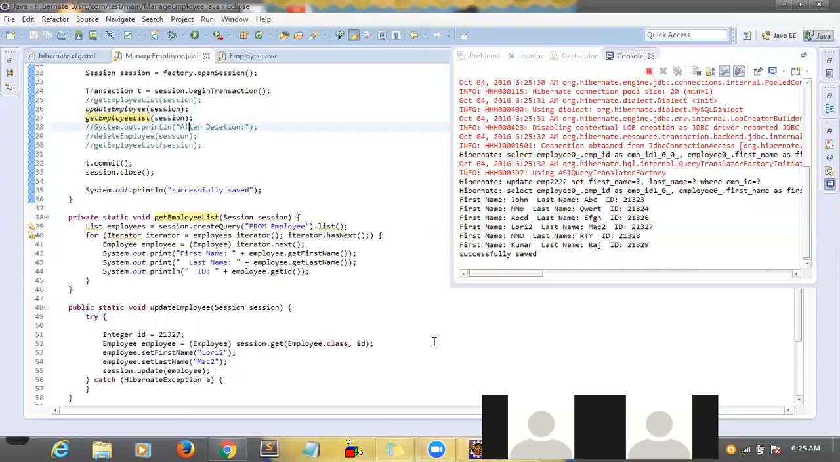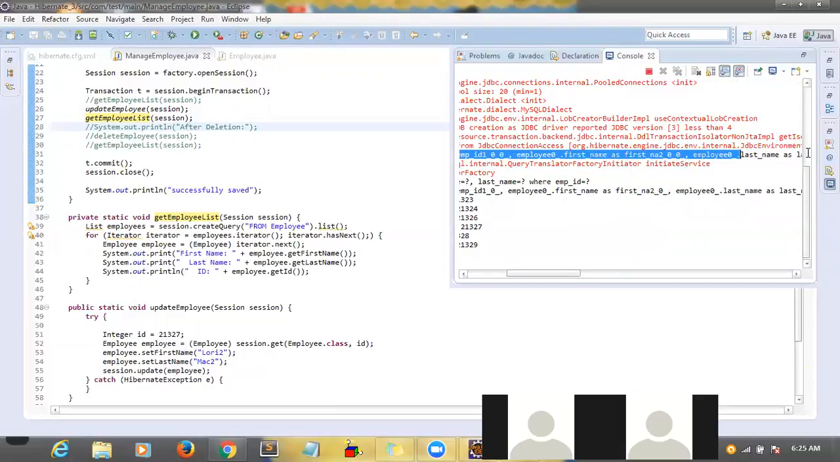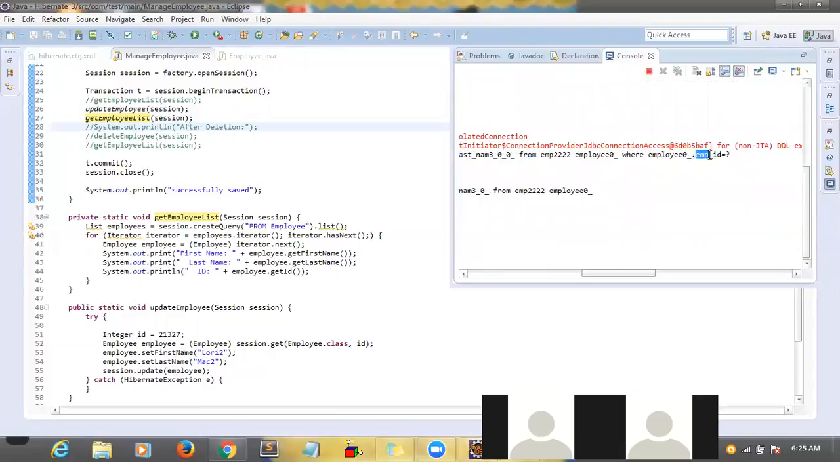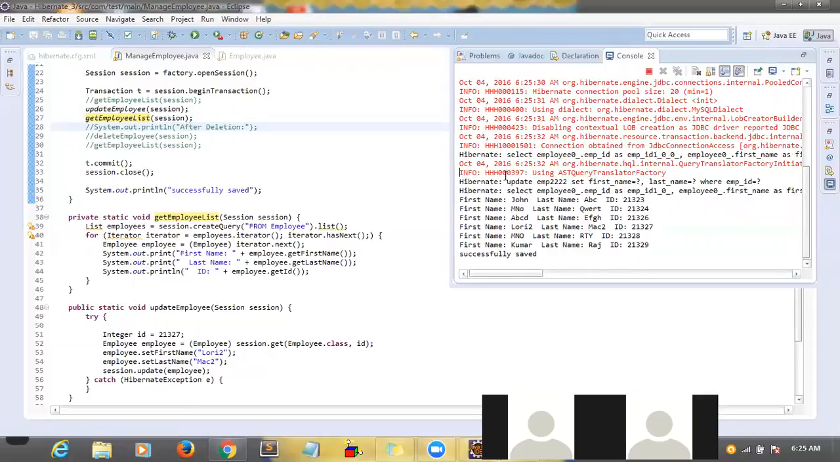Yes, if you see here, what is the query it is generating? First we are trying to retrieve one of the employee details. Select, it is executing by passing the employee ID. First we are retrieving one employee's details. After that, we are just trying to update one of the employee details, update query. After that, we are trying to retrieve all the employee details.